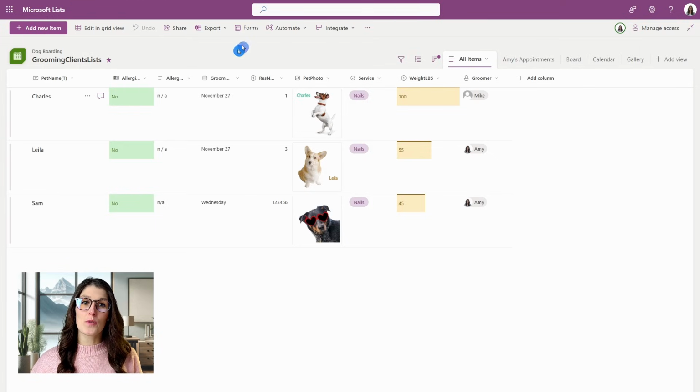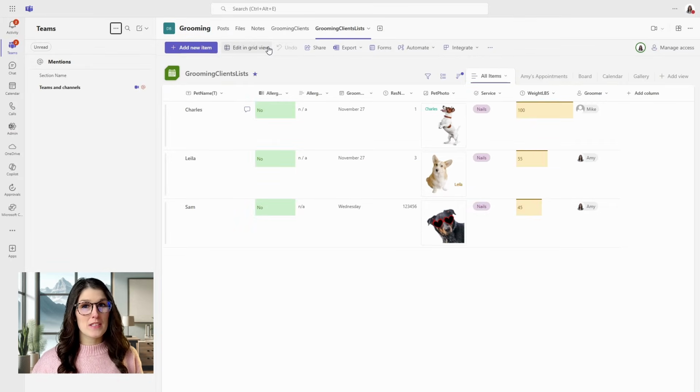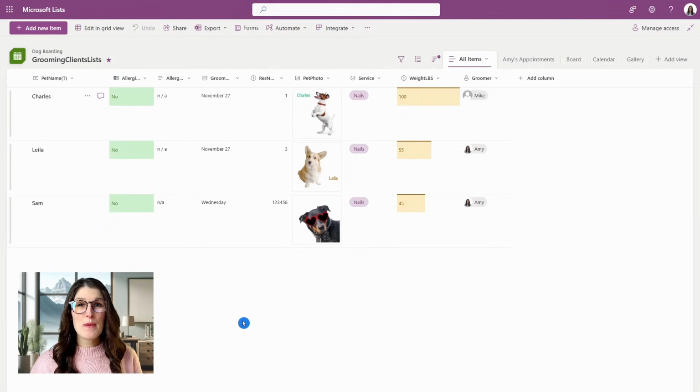Lists app for the full screen experience. But if your list is within Microsoft Teams, then you will have a similar toolbar at the top. At Amy's Animal Shop, we have a list here where we track our pet grooming reservations.